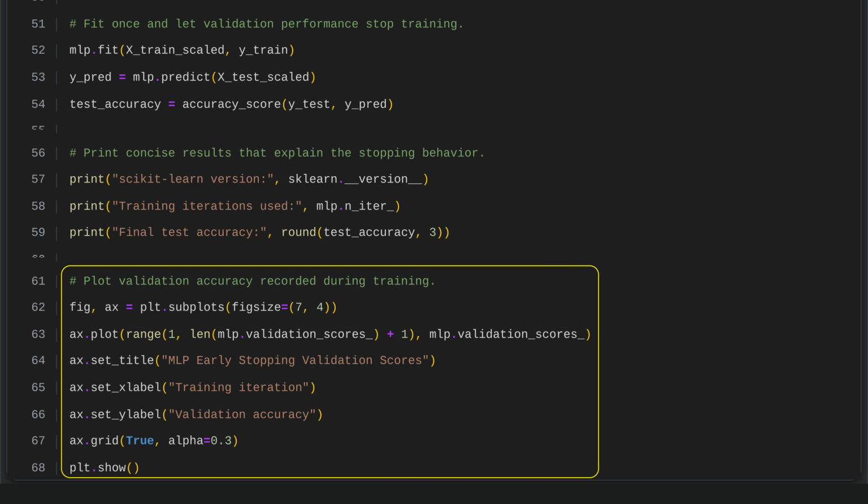This plot shows how validation accuracy changes across training iterations during MLP early stopping. It uses a clear figure with labeled axes, a descriptive title, and a light grid to make the trend easier to read. Displaying the graph helps assess whether validation performance improves, levels off, or declines during training.